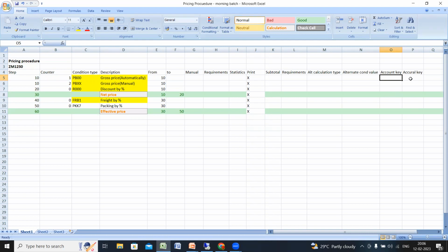Okay, and this account key and accrual key will be used below the net price. In general, this is what we use. Okay, I hope it will be clear now. Now let's get into the system and we will try to create a new pricing procedure with this name. Okay, and these are the condition types which we will maintain in this pricing procedure, and we will see when we create the purchase order whether the same pricing procedure is reflecting there or not.